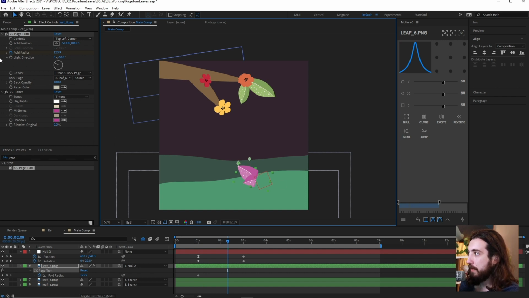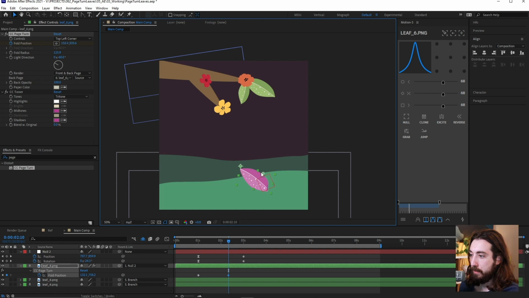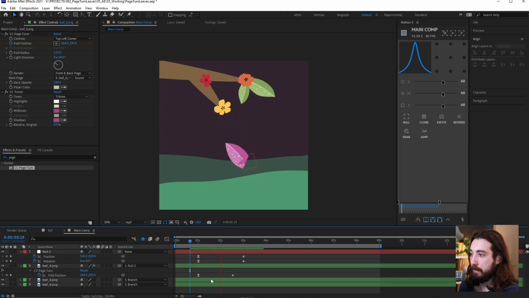Oops, I should not have made a keyframe on fold radius. Let's go back. It should be on fold position. Okay, so it starts here, and then we go forward, and as it's about to leave the screen, it's really foldy, like that, okay? And we'll give this the same kind of easing. So it's gonna look something like that.